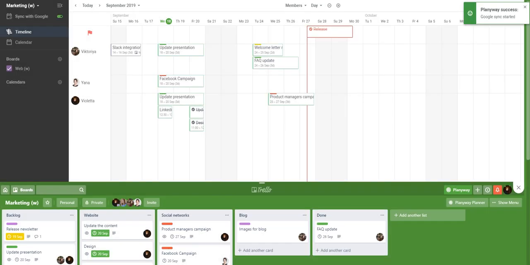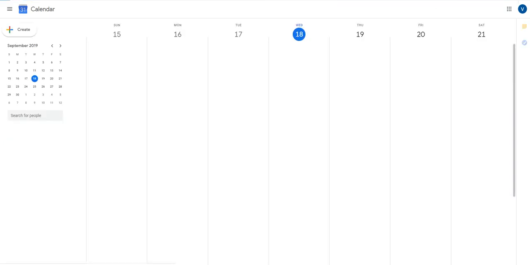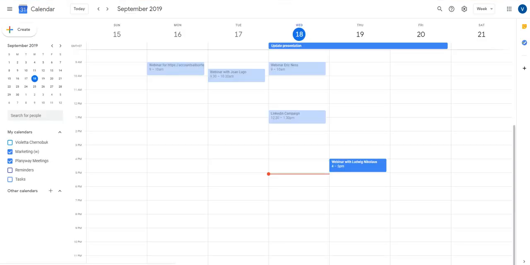Then we can see this notification that Planyway has been successful and that Google synchronization started. Then we go to your Google Calendar and we have to refresh the page. Then we can see that there is a new list in your calendar, which is called marketing, the same way as our board on Trello, and we can see these dark blue cards from Planyway. So the synchronization has started.